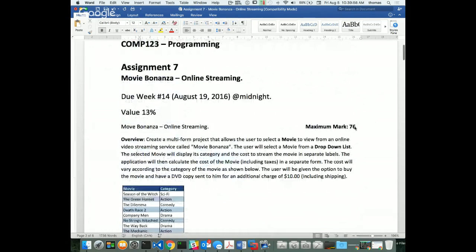76 points. It's not real marks. This thing is out of 13, as you can see. It's a weird number, but it's a number that's going to work for us because then only 10% is left for your exam. So this is the last assignment you're going to get.